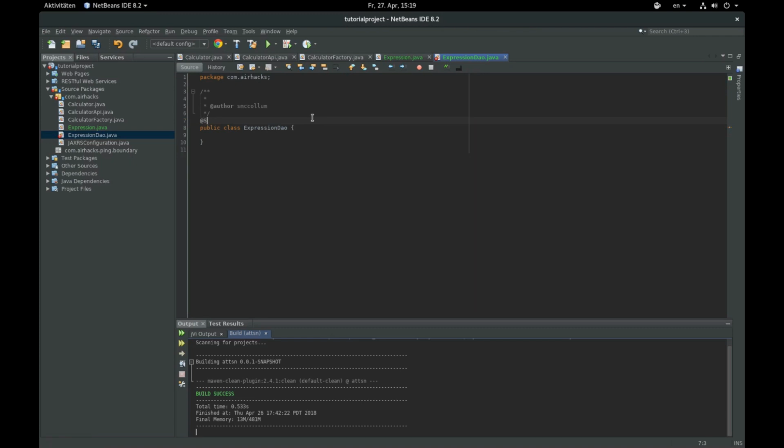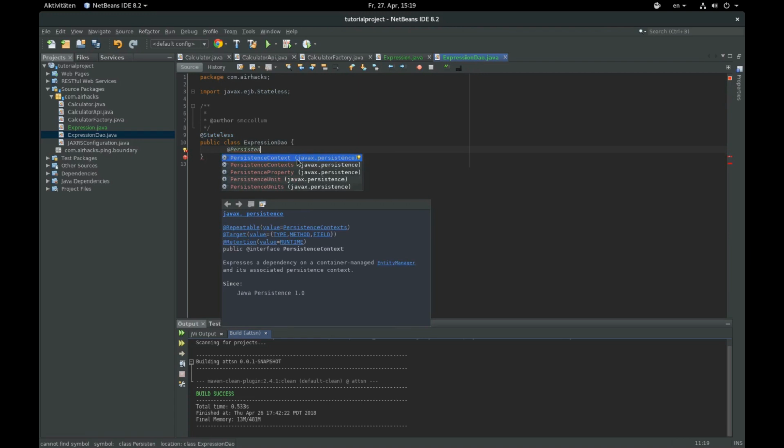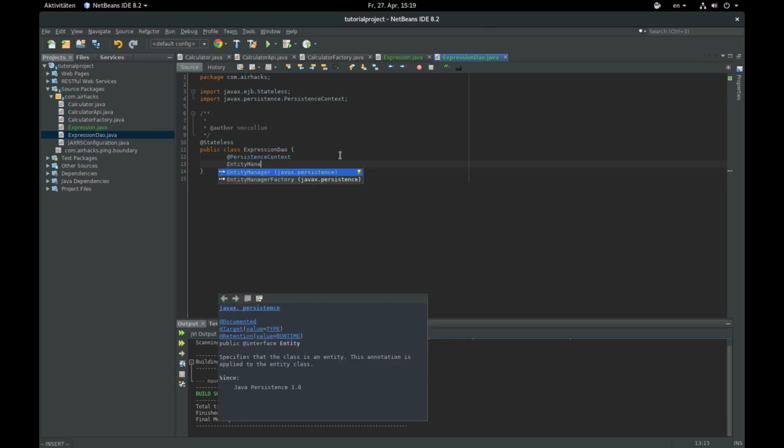So I'm going to put an annotation on this data access object EJB called @Stateless. And you're going to notice there was only one import that it found, which was javax.ejb.Stateless, Enterprise Java Bean. And I'm going to add yet another annotation that we haven't talked about, PersistenceContext. Now you'll notice there's actually two. There's PersistenceContext singular and PersistenceContexts plural, and we want the singular form. And then we're going to be injecting something called EntityManager.